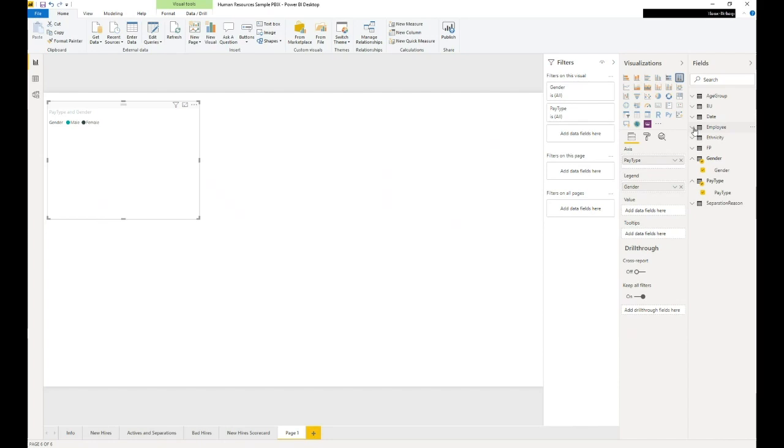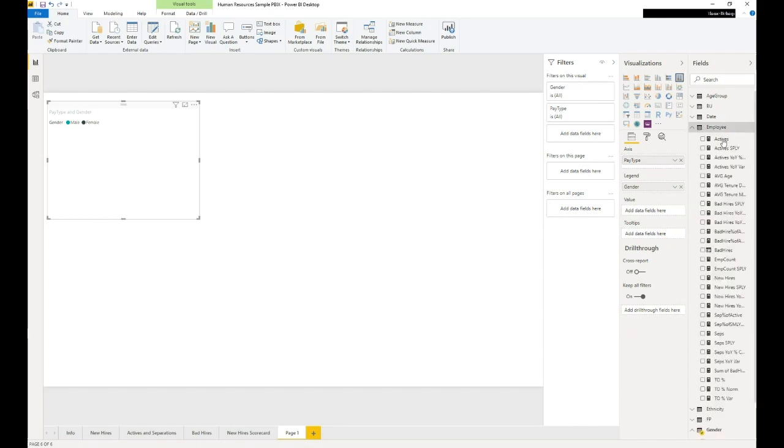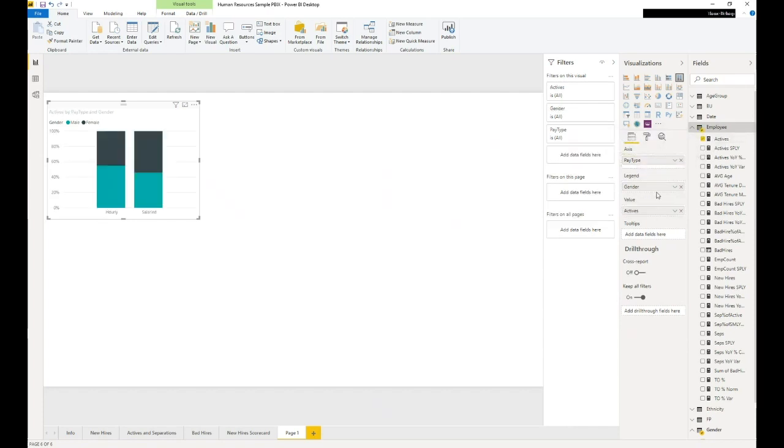I'm going to expand my employee column and pull all of my active employees. I'm going to put that value right down here, so I'll drag and drop. And then we can see that it now updates my 100% stacked bar chart. I can now see that I have almost 2,000 salaried females and a little over 1,600 salaried males. Same for hourly. We can see how that distribution works.